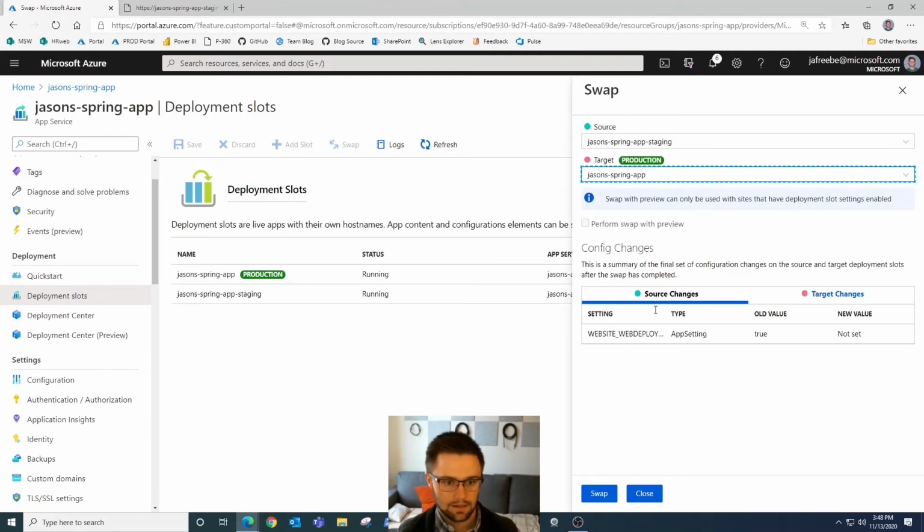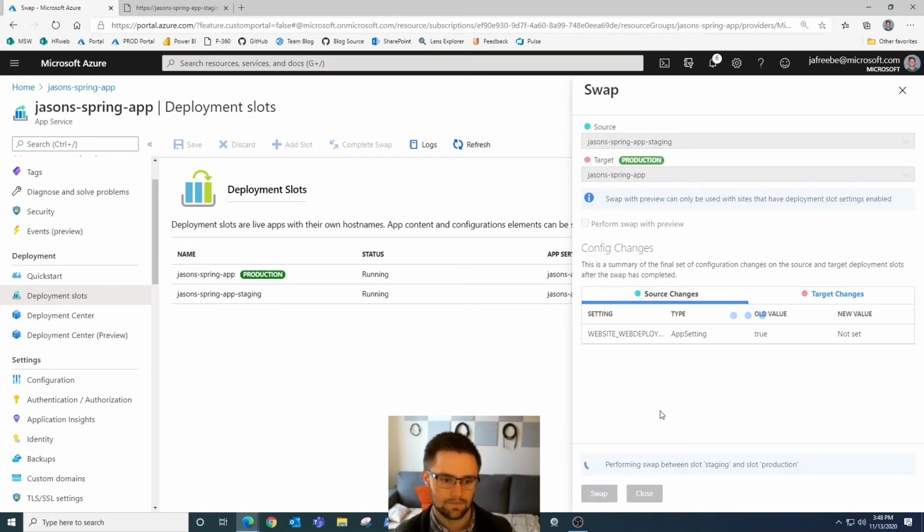And then here I have some config changes. So here is where if I make any configuration changes in my staging environment, and I wanted those to get transferred over to production, I would see that here. Now, the app setting that we're looking at right here doesn't really matter. So I'm just going to go ahead and hit swap. But this table right here, down on the bottom right, is where you would see essentially a diff of all of your different app settings and configurations.